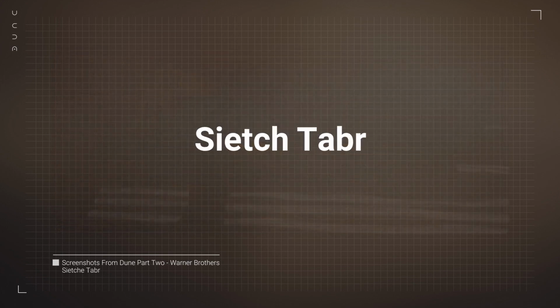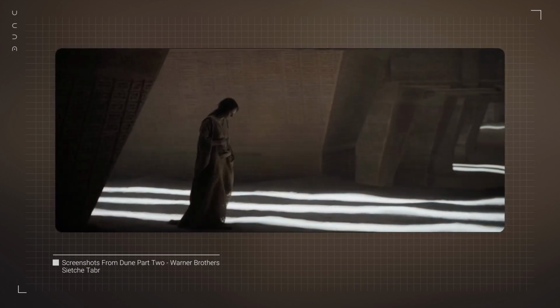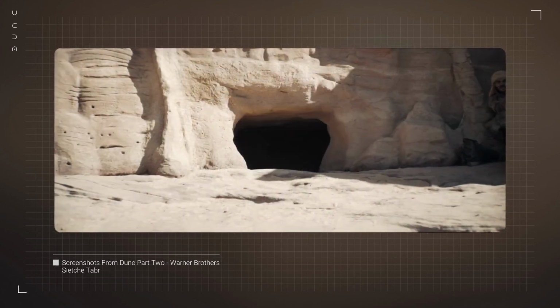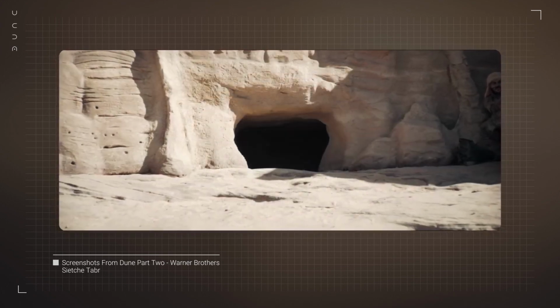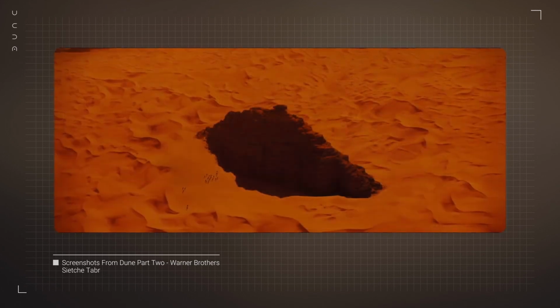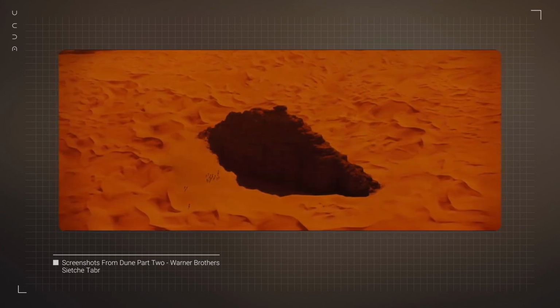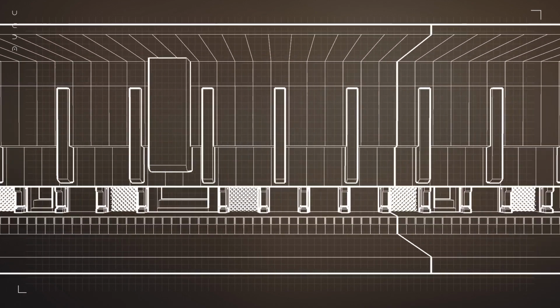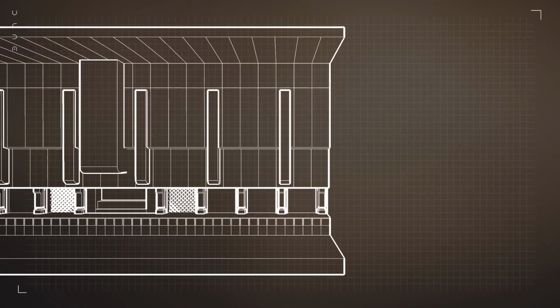Siege Tabr is masterfully integrated into the natural rock formations of Arrakis. The exterior is camouflaged to blend seamlessly with the surrounding landscape, a perfect adaptation to the harsh, unforgiving environment. The design is organic and fluid, echoing the shapes and textures of the desert itself.